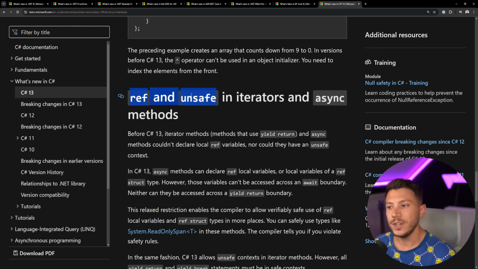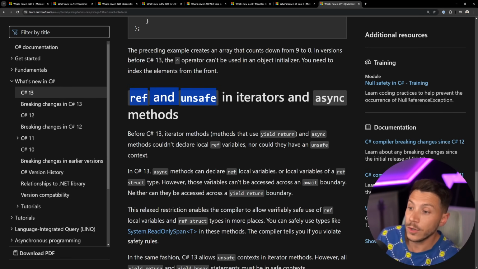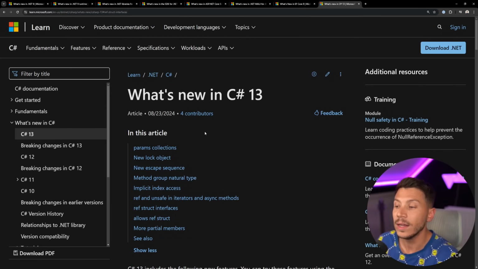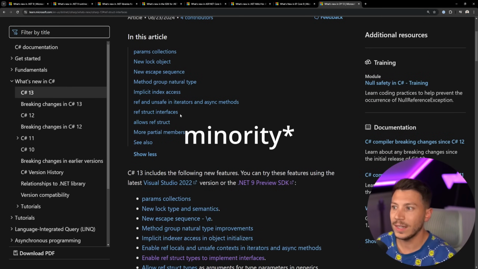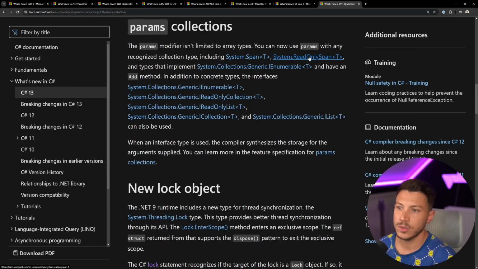But the problem is those features are so niche, and primarily they're those very, very clever features that are really added for Microsoft rather than for us. Now, I'm not saying I'm not going to use them, I absolutely will, but I will be in the minority and I know that. And then what do we have? I think by far the most used one will be params collections, which allows you to have the params keyword on spans or read-only spans, as well as types that implement IEnumerable and also have an Add method. I've talked about the feature already, amazing feature.